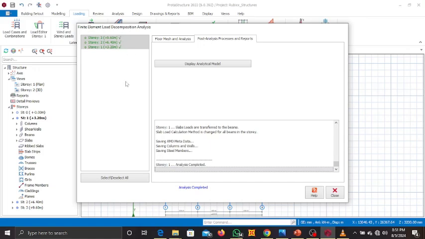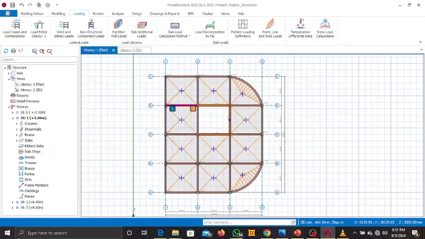So it has decomposed and analyzed every story. It has not really done the building analysis, but it has decomposed your loading. It has transferred your loading from your slabs to your beams, and from your beams to your columns. That's what it just means. So you can close this, and that's that.